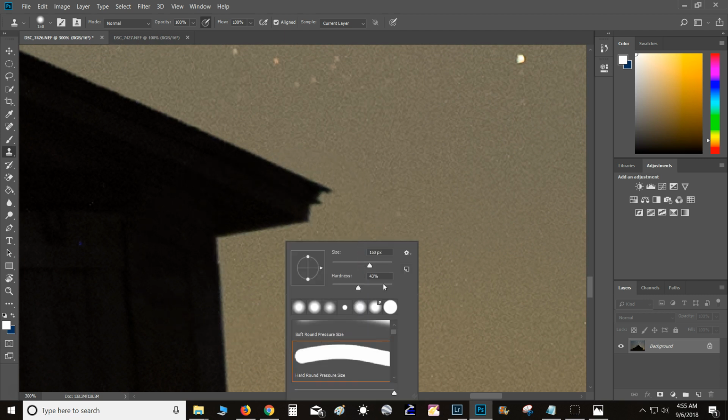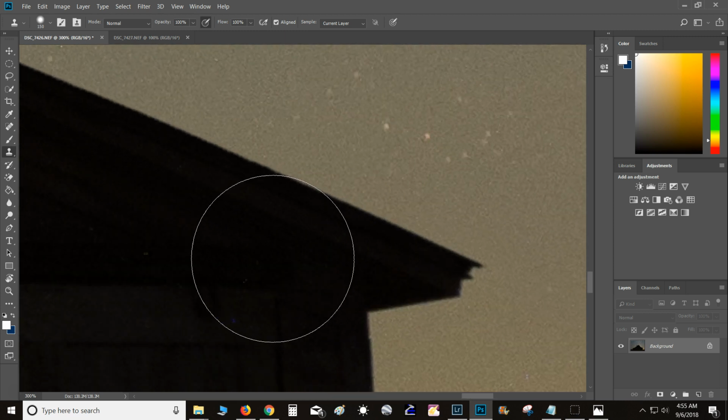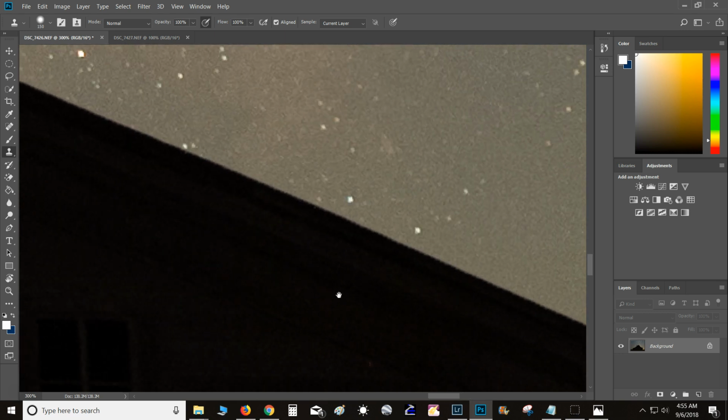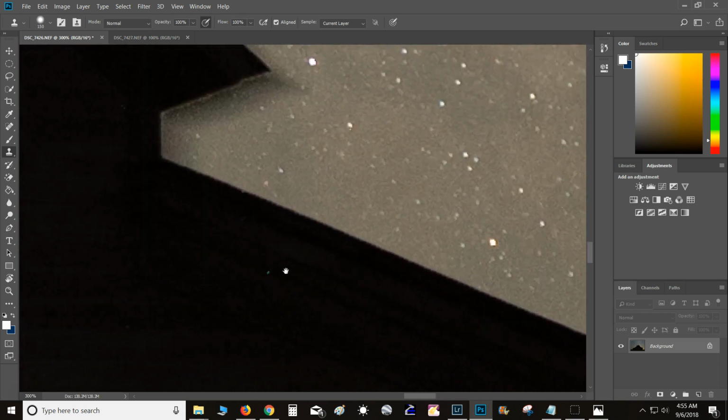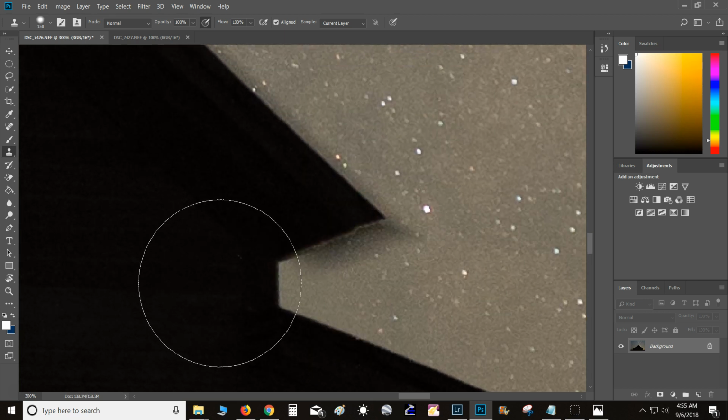Oh, and for my brush, I always do about a 40% hardness brush. You right click to bring up that menu, but always about 40% hardness because it keeps everything pretty neat. And I'm just making sure there's no real blur on that. There's a little bit of blur there. See, there's no stars in that area, so you can get away with doing it.